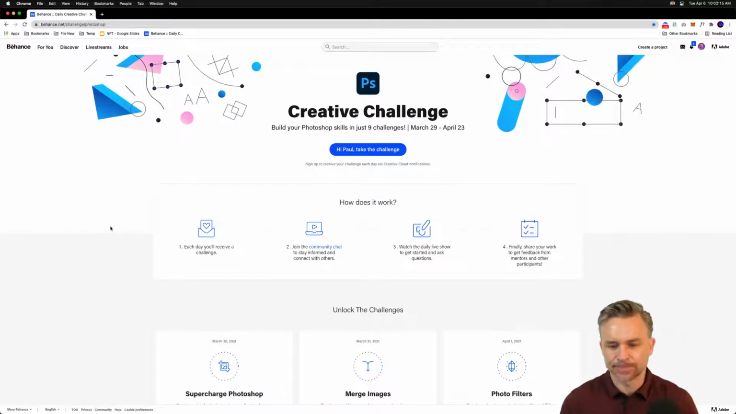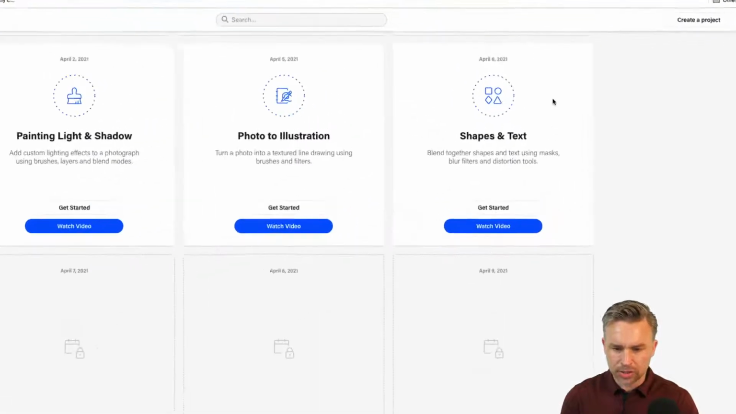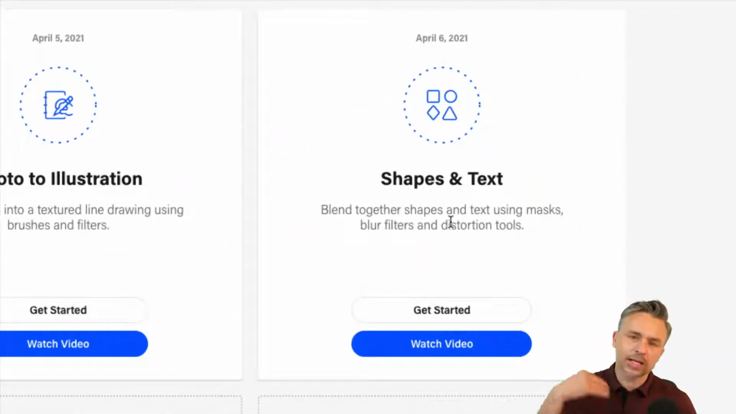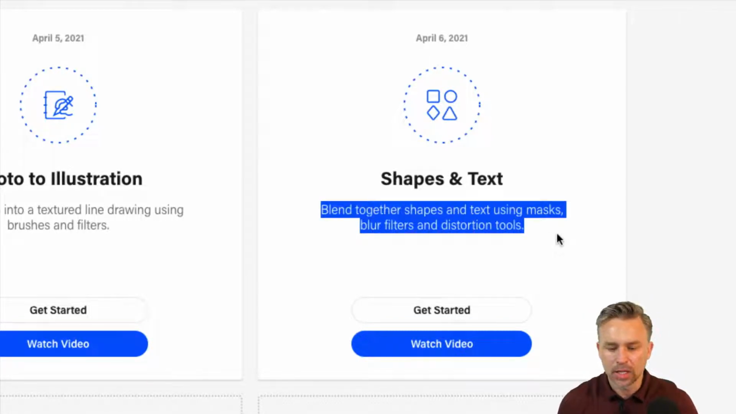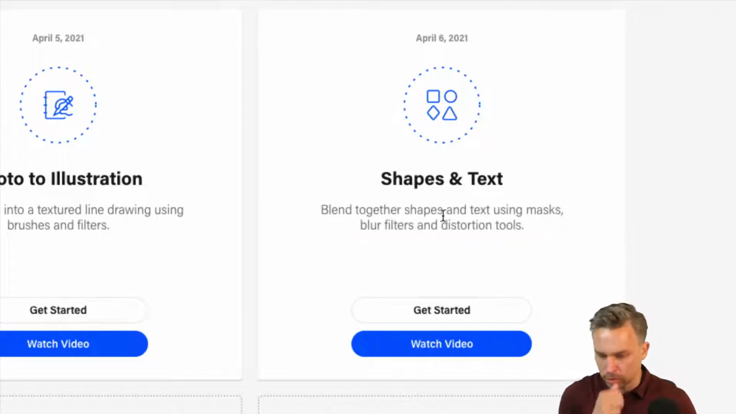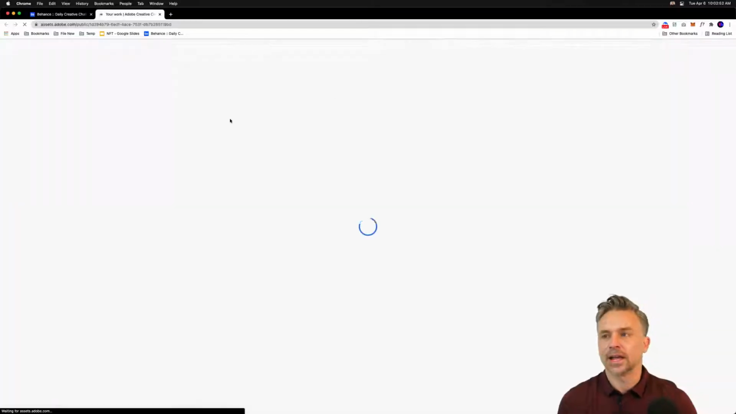See how she's doing. All right, so you can see right in here, Daily Creative Challenge, basically the page. And there we go. Boom, I'll just paste it right over there for everybody who's just joining me. So as I scroll down, you can see we did photo and illustration, shapes, and text. We're actually going to add to what we previously built upon. So we're going to add some effects to this as well. We're going to blend together shapes and text using masks, blur filters, distortion tools. But also we're going to understand how shapes work, how text works differently from, say, a regular pixel layer.